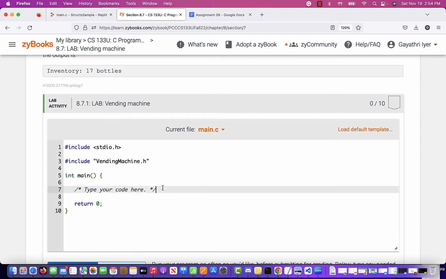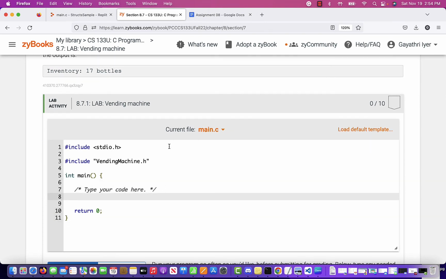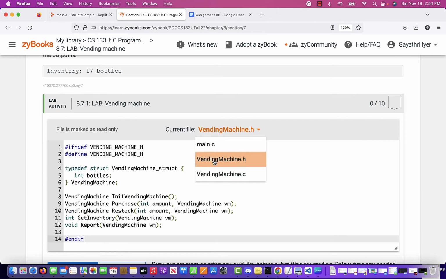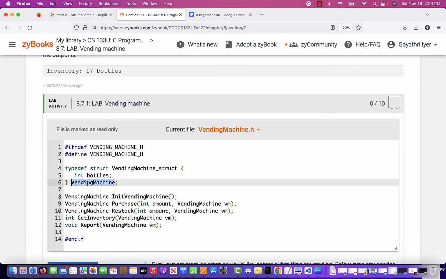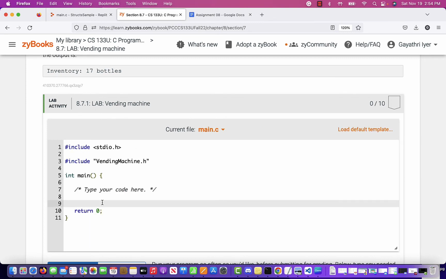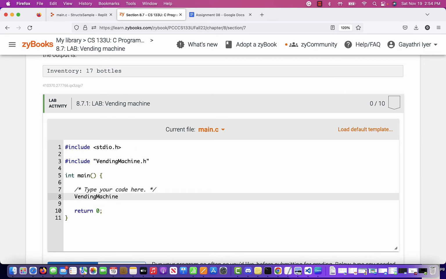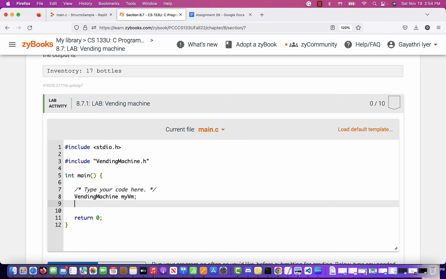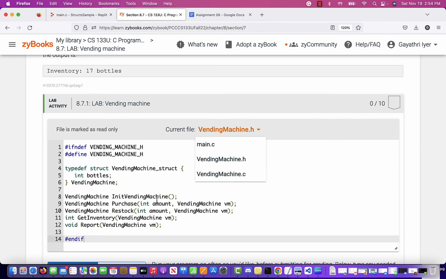Okay, so if you come here and declare, you need to know what the name of your struct is: vending machine. So use that. I'm going to do a couple of lines and I'm going to let you do the rest of it. You're going to come here and say vending machine, myVM, whatever I want to call it. That's my vending machine. And then you would want to call the init function. So the init function, you could just do it at the same time. Init vending machine, that's what it's called.